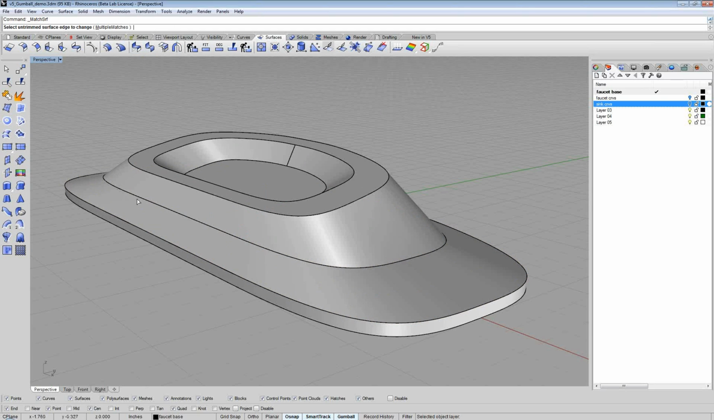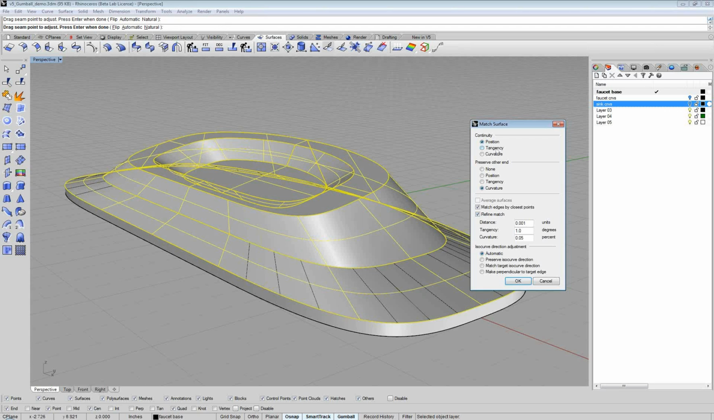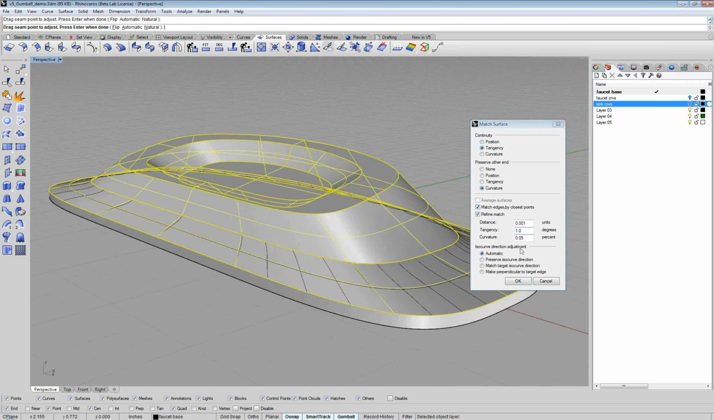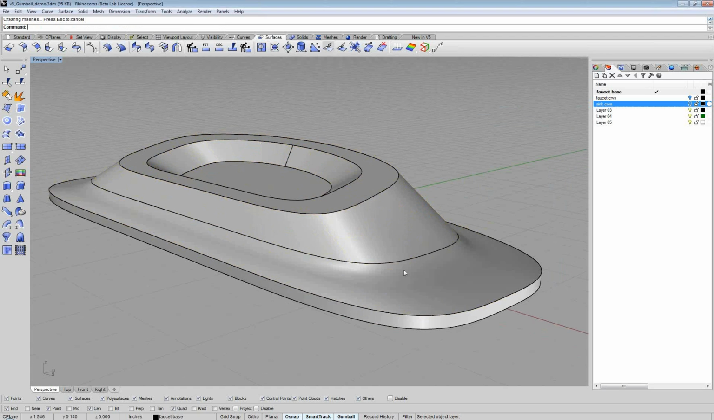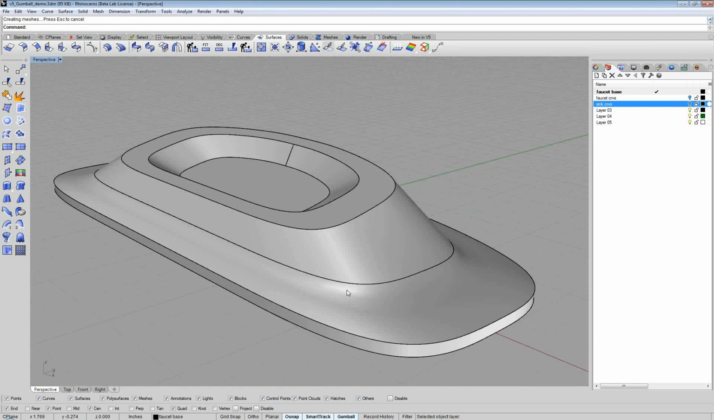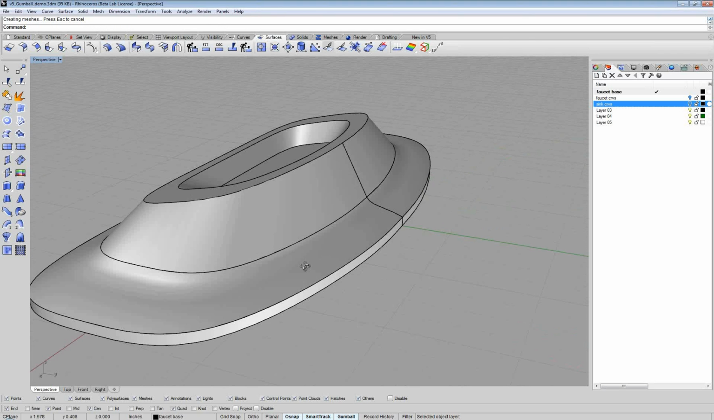And Match Srf lets me pick an edge that I want to change and an edge I want to match. And enter. And here I can pick the type of continuity that I'd like, as well as whether or not to match or preserve isocurve direction. And now I get that nice tangent transition. I could have specified curvature as well into that surface there.